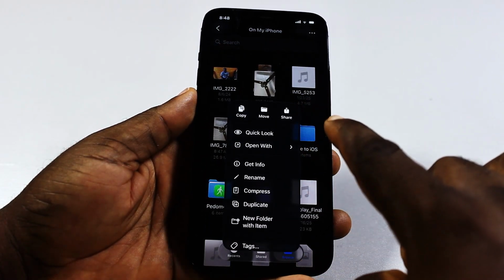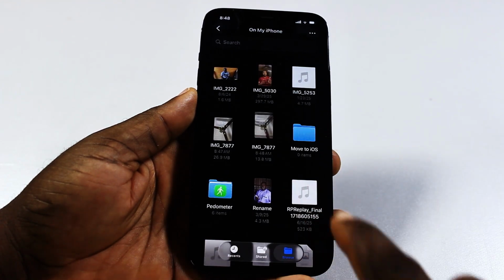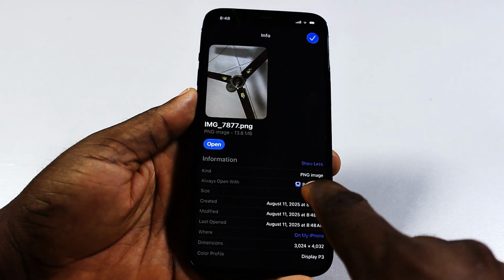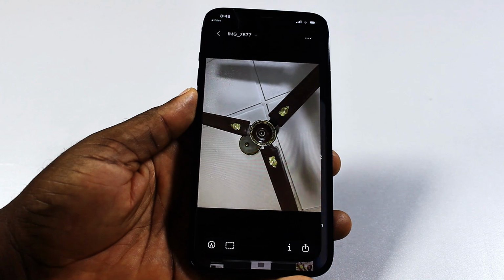Press and hold the photo. Then scroll down again. Click on Get Info. Now you should see PNG. That is now the kind, or the image format. If you open it, it's going to open as a PNG photo.